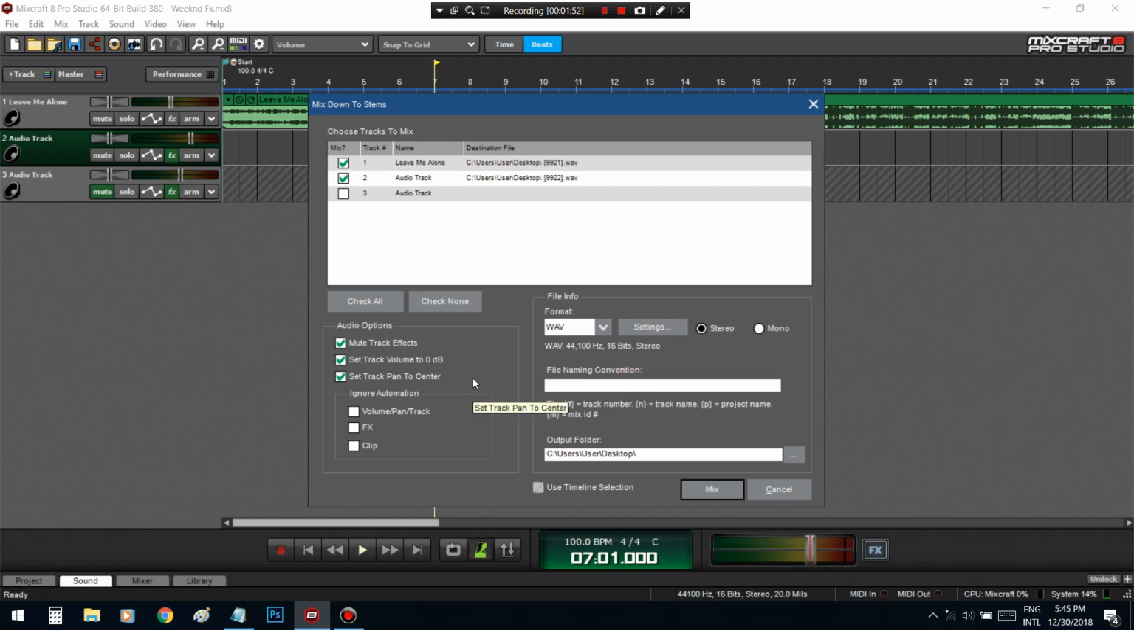Then you're going to want to name it whatever the song is. Let's say Leave Me Alone, LMA. Preferably WAV. Most of the time they'll tell you to send it off in WAV, because that's the highest sound quality. But if your computer can't take that, then MP3, but WAV.